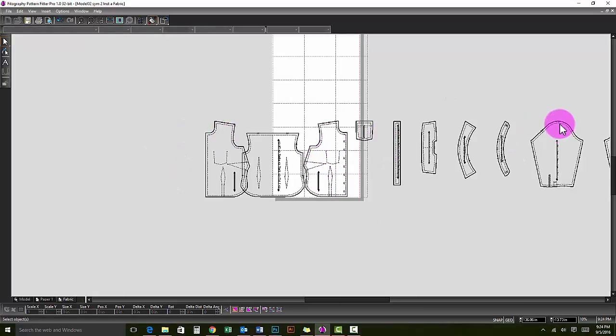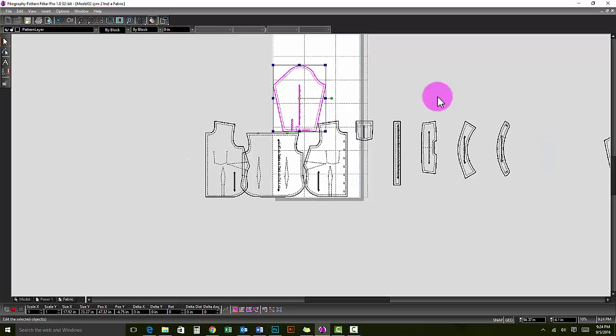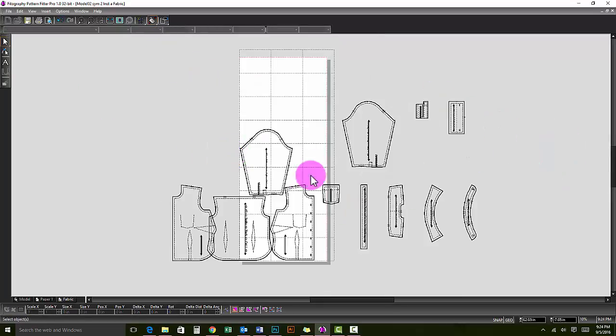Now I will arrange the pattern pieces on the drawing sheet so you can see how easy it is to arrange pieces to fit on your fabric.